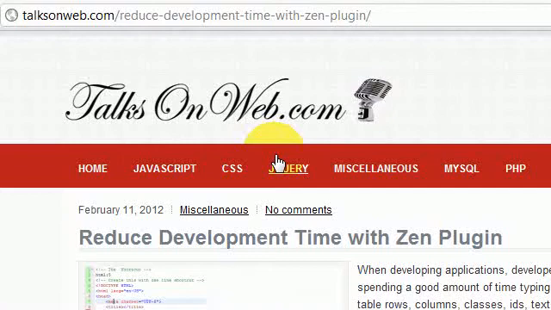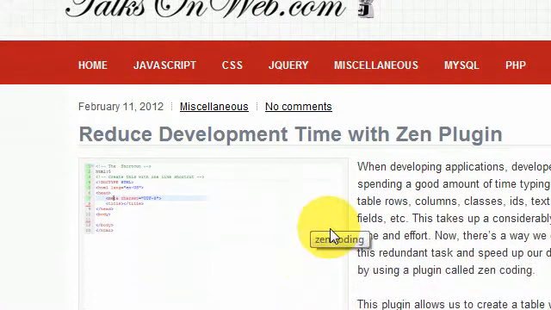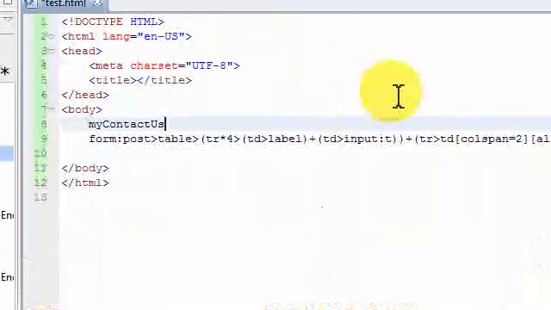Alright guys, this is part 3 of the video on Zen plugin coding shortcuts. I'm not going to put the stuff I teach you here in the article. Rather it's just more of a do-it-yourself kind of exercise.